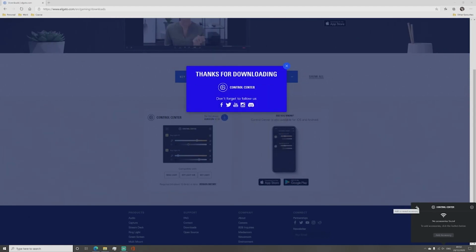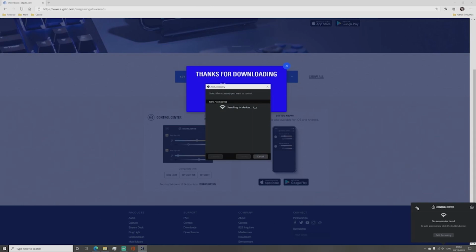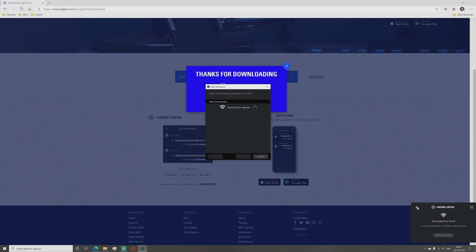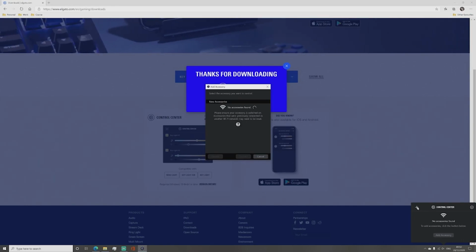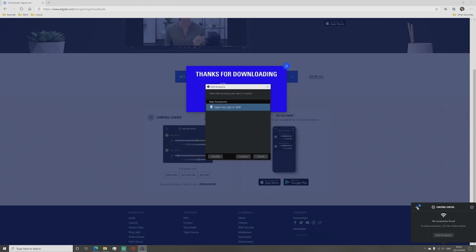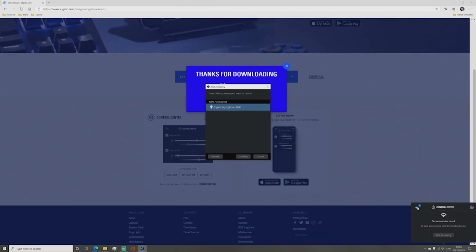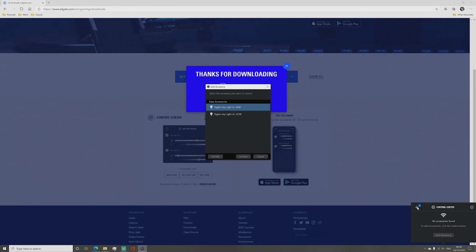After downloading the program, we now need to add our key light to the control center. First, press the plus button on the top left corner of the control center menu. A pop-up will show in the center of the screen and the program will begin searching for your device. This may take a few seconds to a minute. Once your device has shown up on the menu, click the Connect button at the bottom of your pop-up menu.